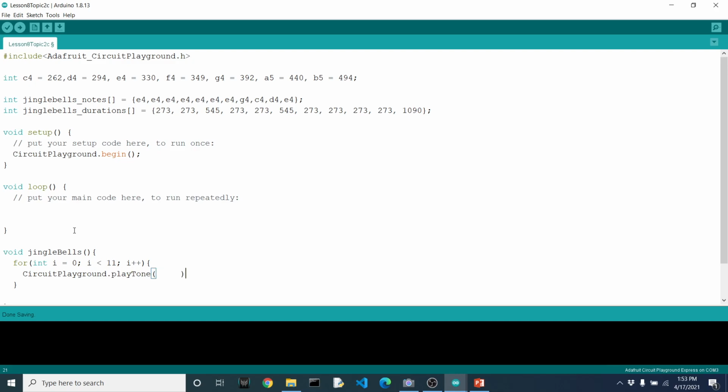Now, if you recall, playTone needs two pieces of information. The first thing it needs are the notes, and our notes are being stored in this array. So I'm going to copy this over here. And as you've seen in the previous two examples, we got the array, and because we want to access each note, I'm going to use that loop variable that starts at 0 and continues up till 10 in order to access each of these positions that start at 0 and end up at 10. All right, so that's the notes.